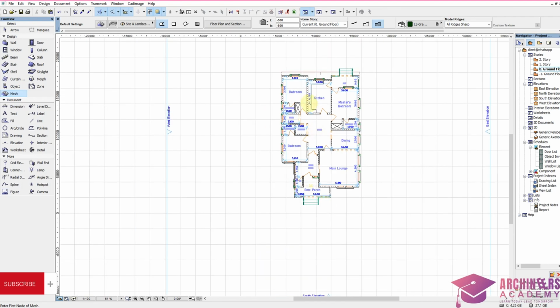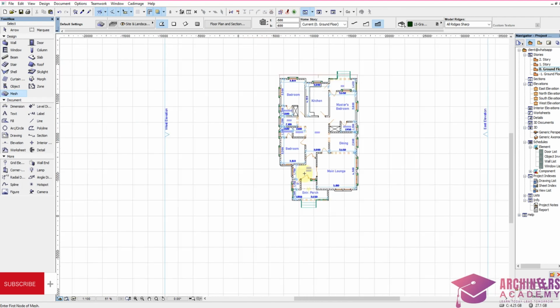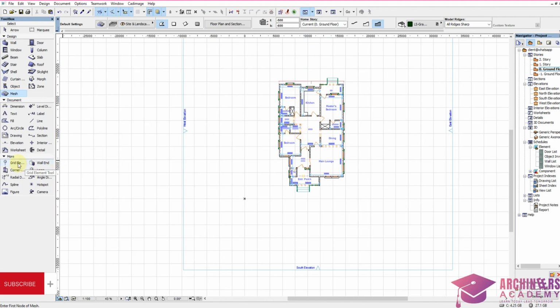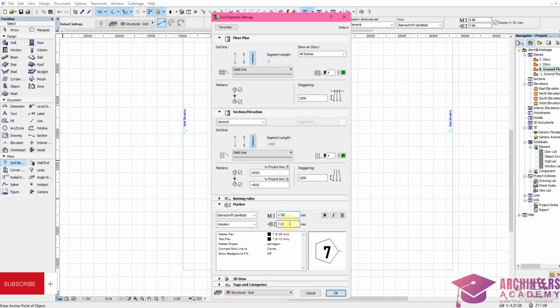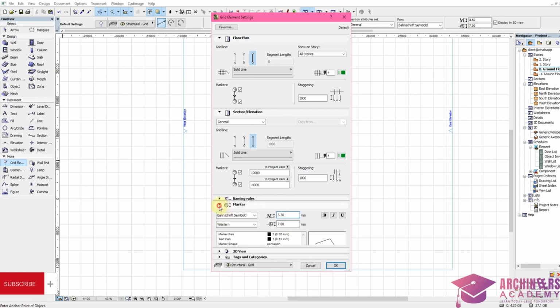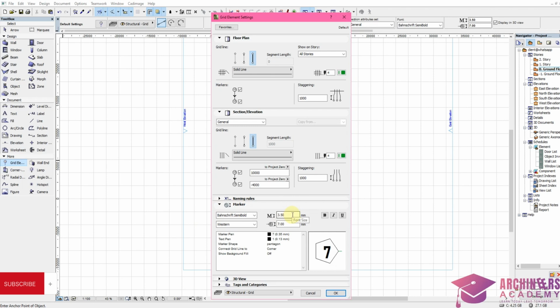So this is not how a full detailed working drawing for a floor plan is. So I will start by putting the grid line, the grid element too. No matter the version you are using, if you're using a newer version, you see a grid element in your design too. So I'll double click on grid element to open the settings. Now in grid element 2, we have the font size. Under the marker settings, we have the font. What size do you want? You can make yours be 3.50, and this is now the size of the marker.